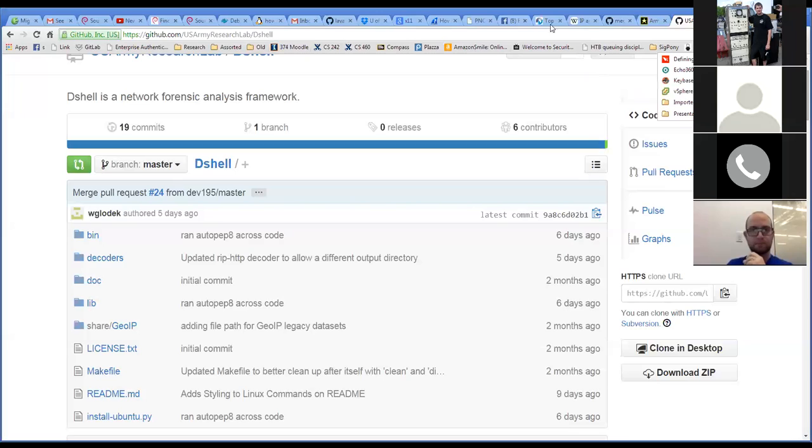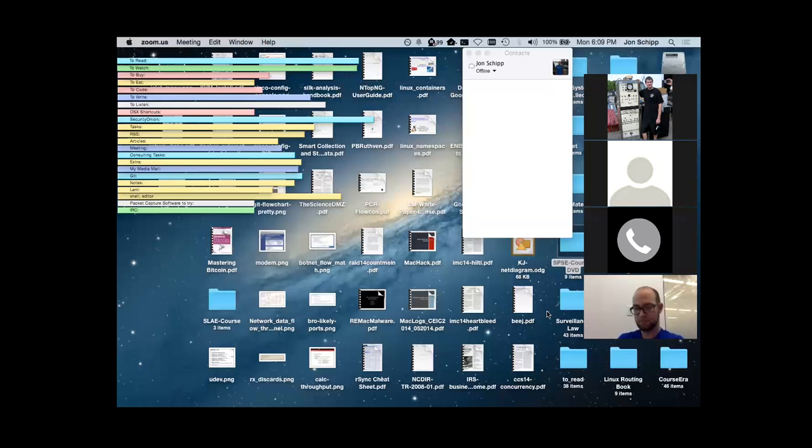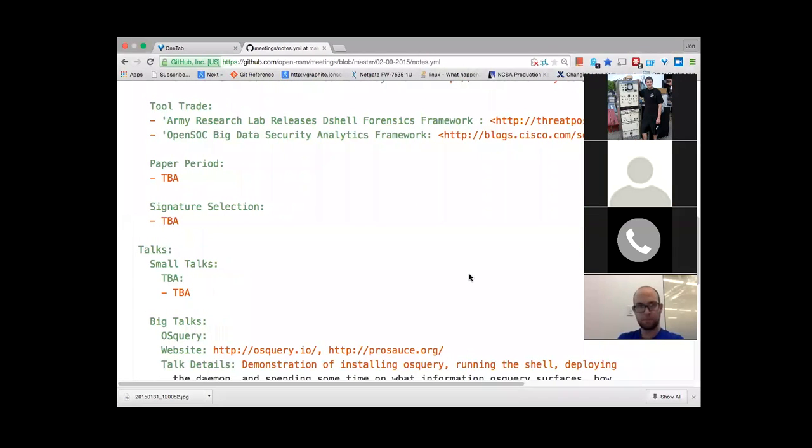Cool, thank you. And then the next item was that a few months ago, Cisco released OpenSOC, their security operations center tool for big data. And hopefully I'm trying to contact these guys as well and have them on the show. So that's something to look out for. It's been released free and open source now.